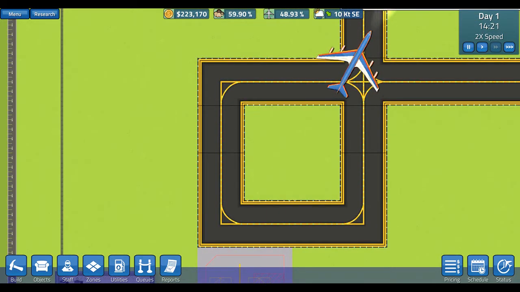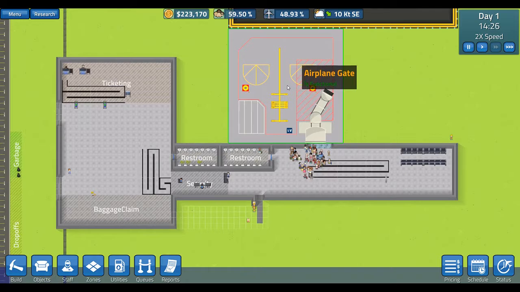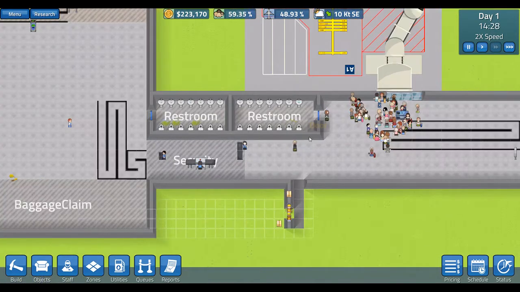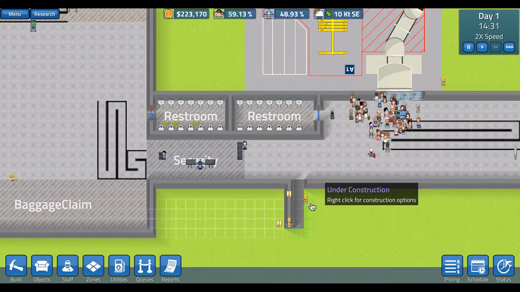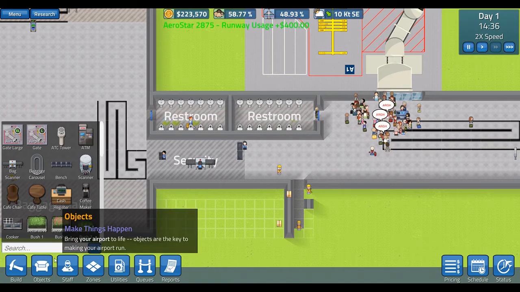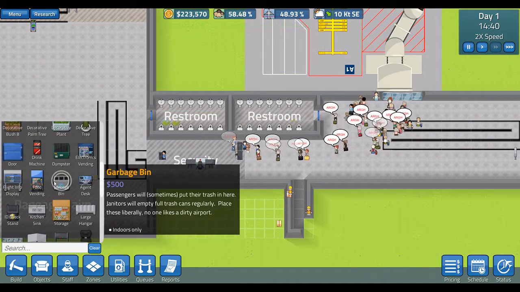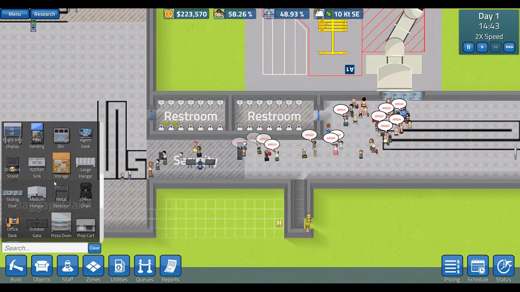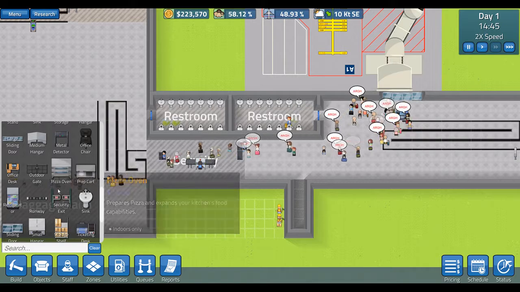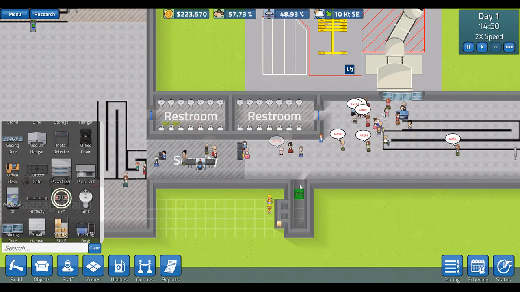Okay, so they're departing. Hi. Oh, I just wanted to try that. Oh yeah, this is gonna work out just fine, I think. We will put a security exit. There we go. Right there.